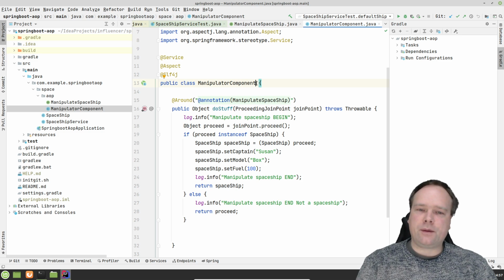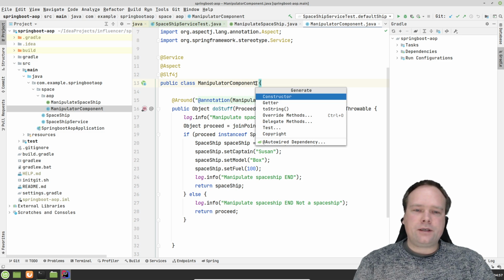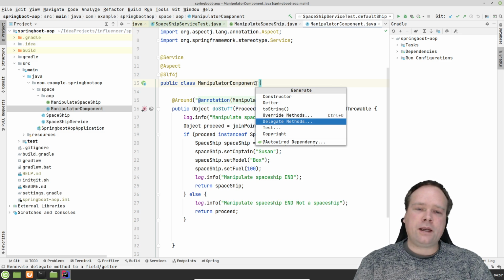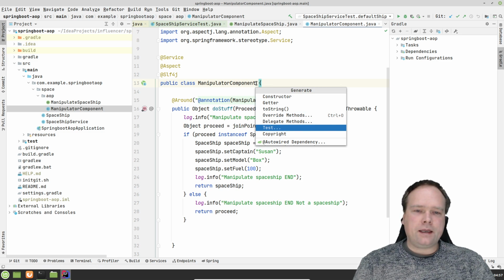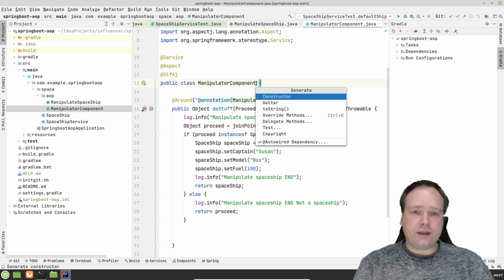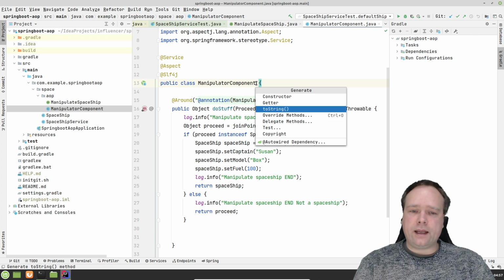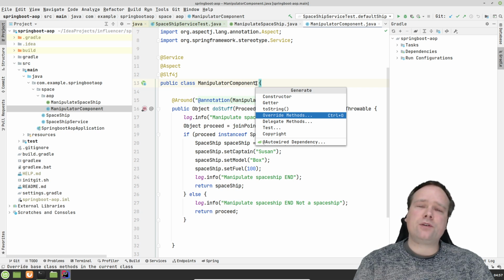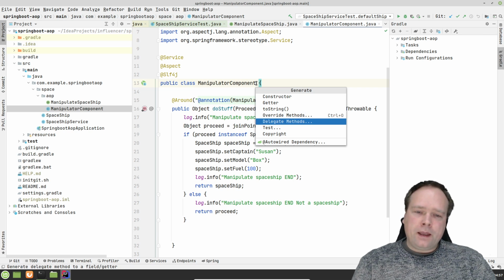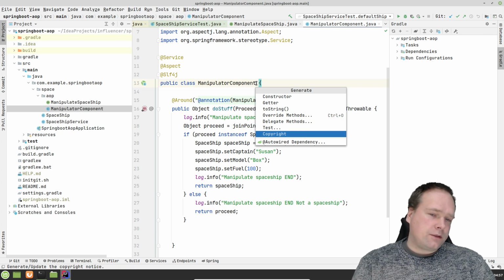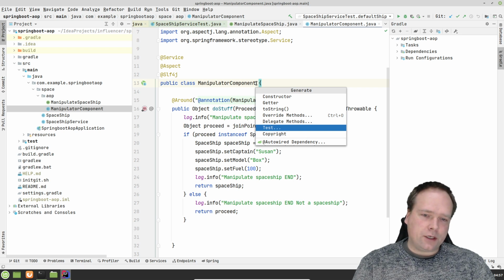So if you go to the top of the class and press Alt Insert, then it will help you with the context that it is in. Right now it's up at the class name, so that means we can create a constructor if that's what we want to generate. We can create a getter, we can also create a string method, we can also override methods, and we can also create a test, or we could also create a small copyright section on top of our class.